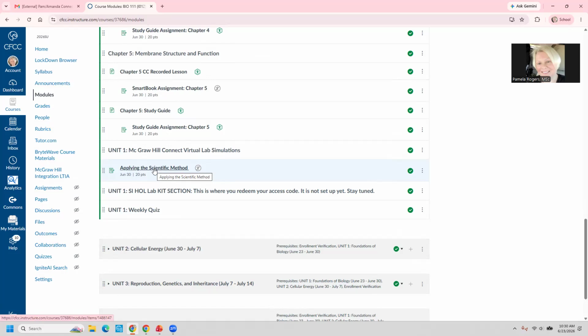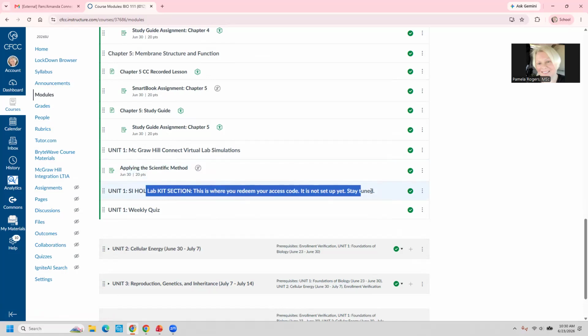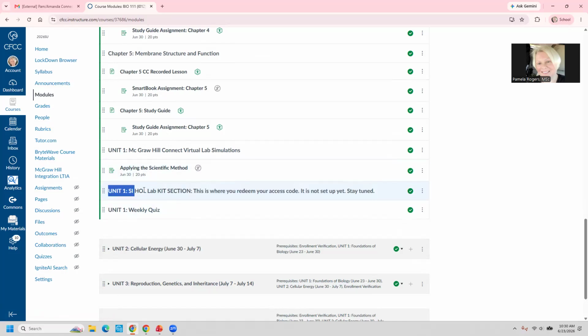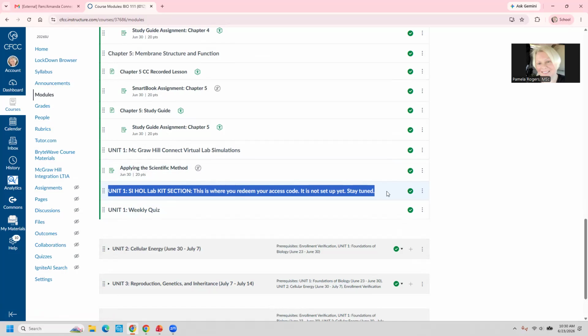That's it. Okay. Here is where you will see the kit, the lab kit section. This is where you will redeem your code as soon as it's hooked up. This will be replaced with something you can click on and redeem your code. So just keep your eyes open for that.